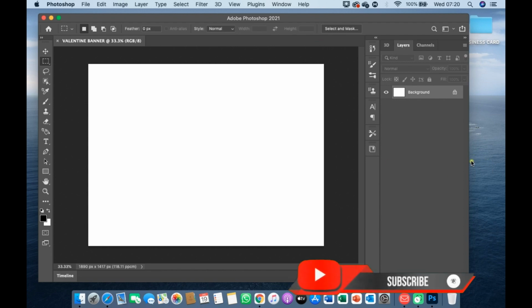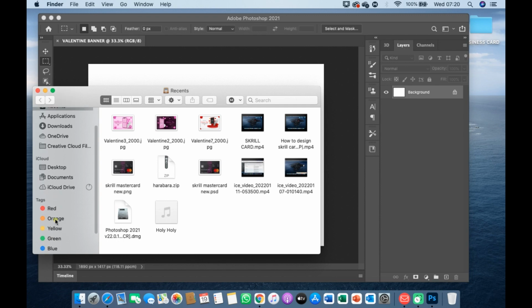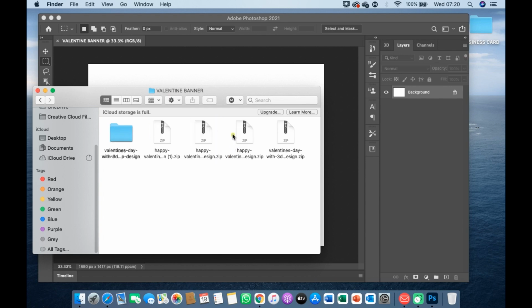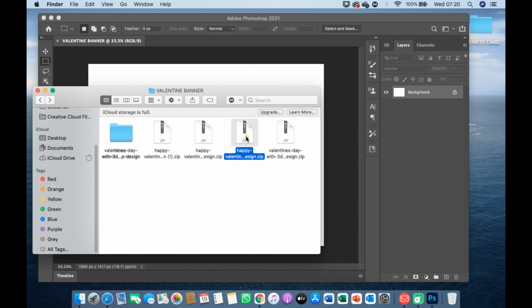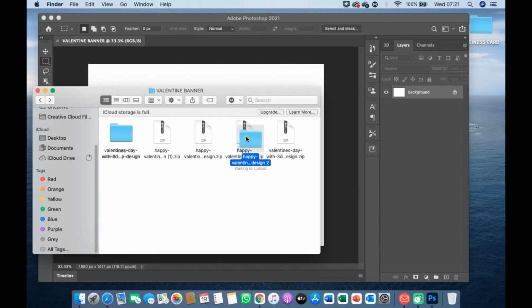Now for me to use a PSD file, I'll go to my folder on the system, I'll click on desktop. In my YouTube folder, I'll be dropping the file so you can get it and design yours too. On the link below, you can download the files.